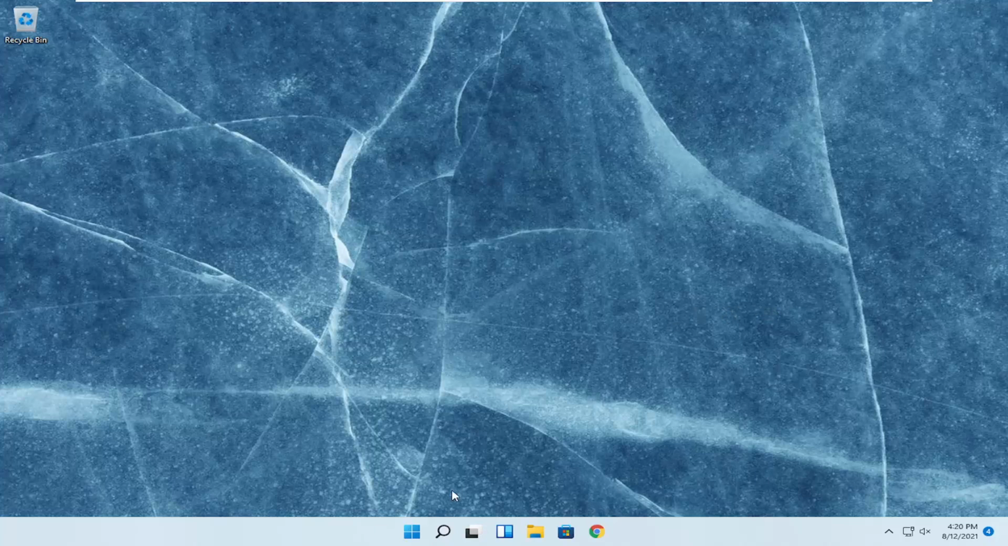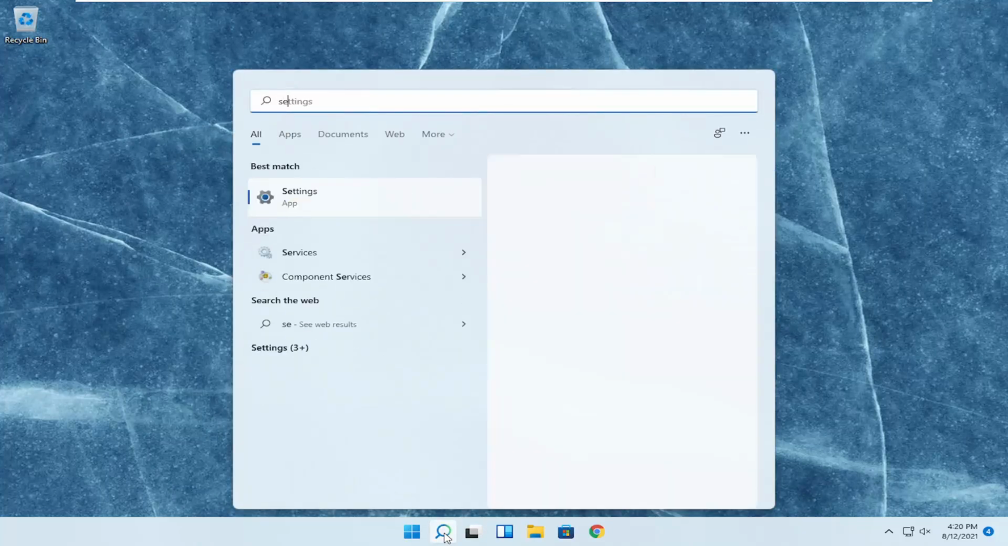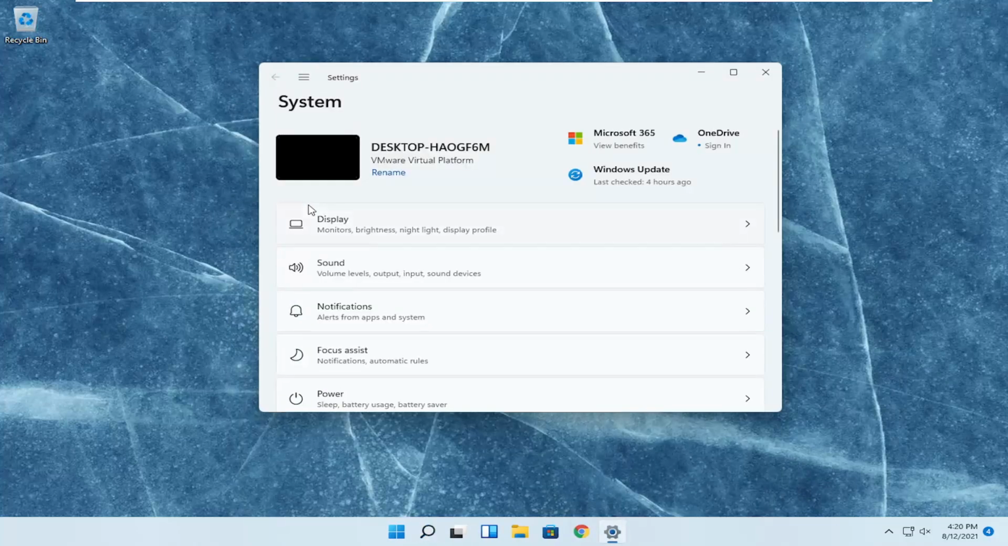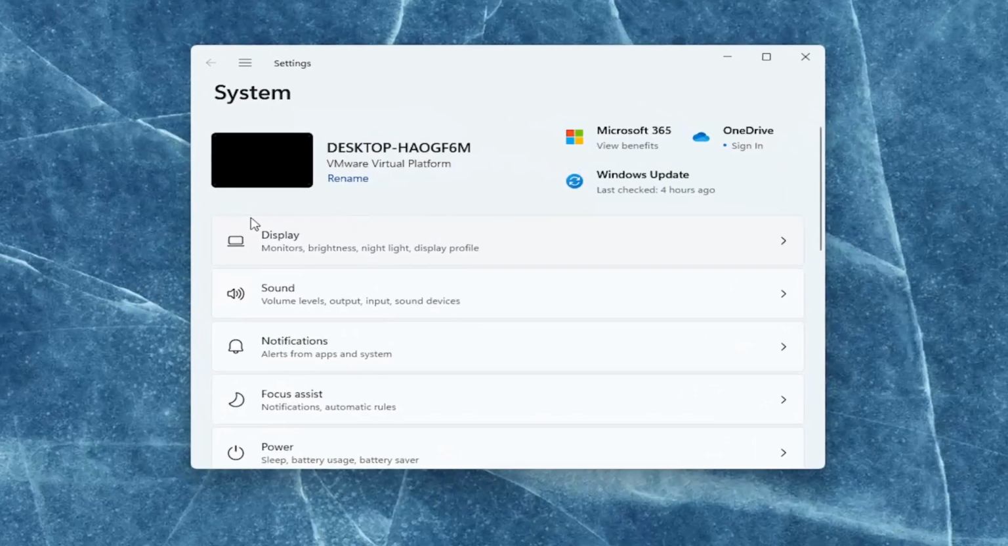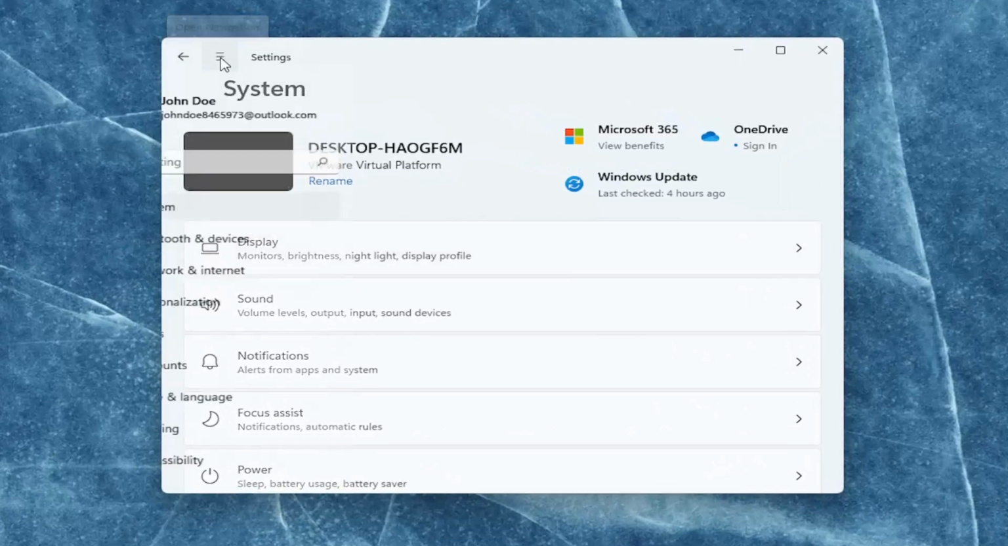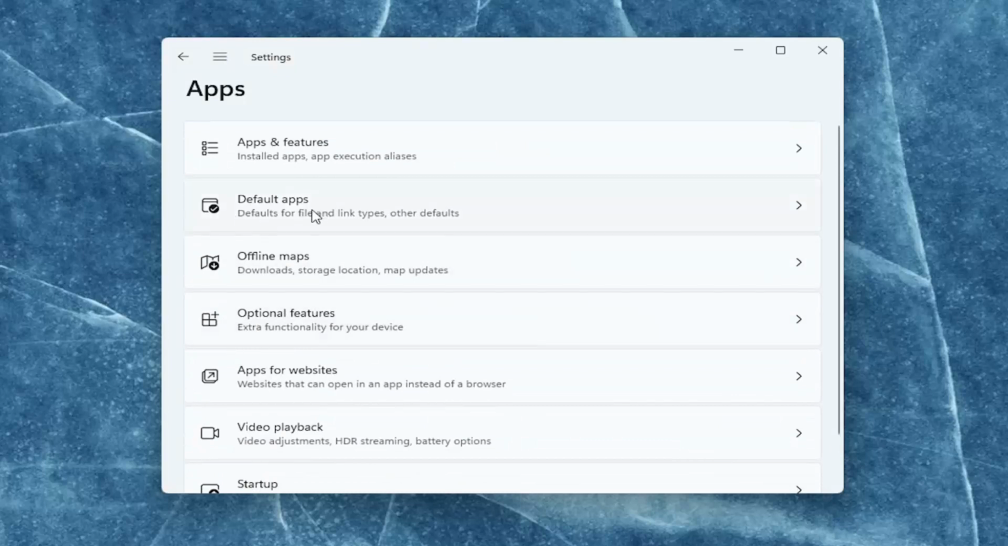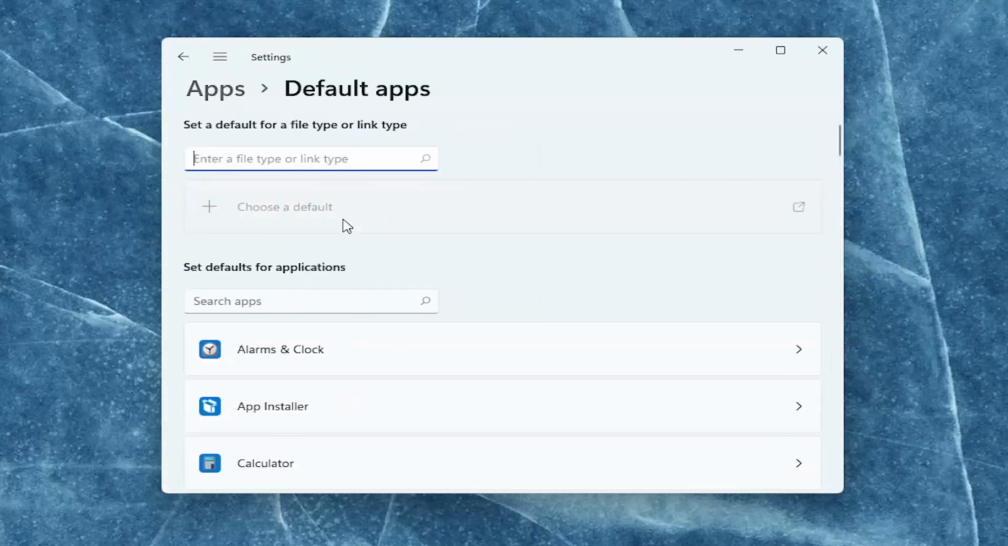All you have to do is open up the search menu, type in settings, and the best result should come back with Settings. Go ahead and open that up. On the left side, select the top menu icon and then select Apps. On the right side, select Default apps.